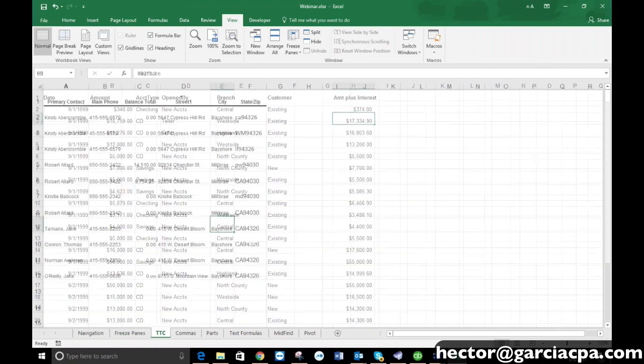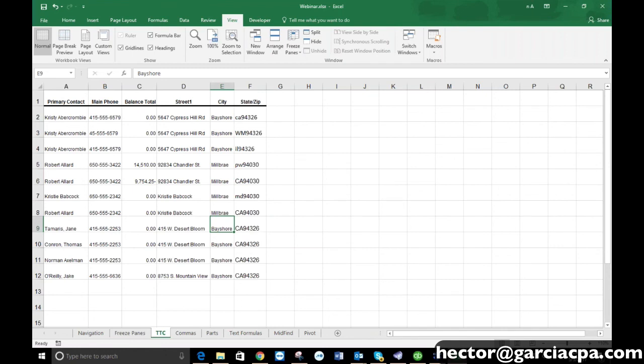Okay, moving right along. The next sheet is labeled TTC, which stands for text to columns, which is a wonderful feature for people to use, and I'll show you a few practical examples. In column A, we have names. And these names, by the way, you might recognize if you've done some sample test files in QuickBooks, because that's where I get a lot of my sample data from. So if it looks familiar, that's why.